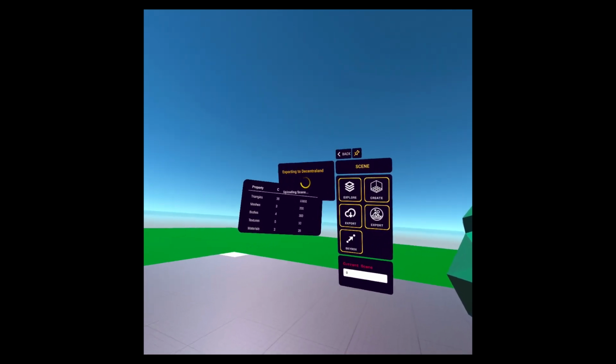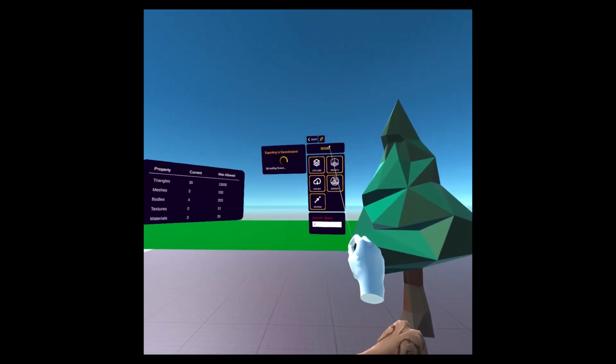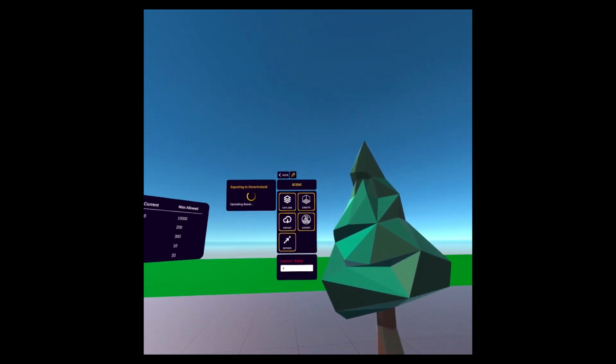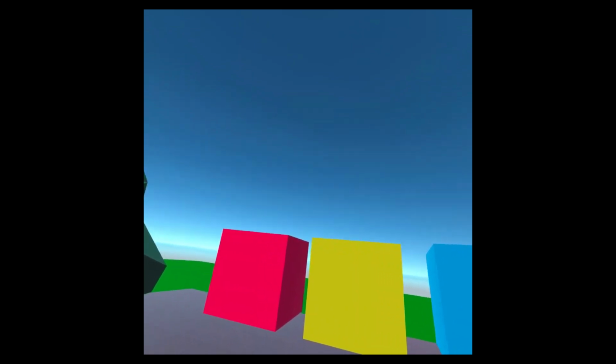And after you press the confirm button, you'll see a little pop-up to the left of the menu that says that it's uploading your scene. So just wait a couple seconds while it packages up your scene and prepares it to upload it to Decentraland.